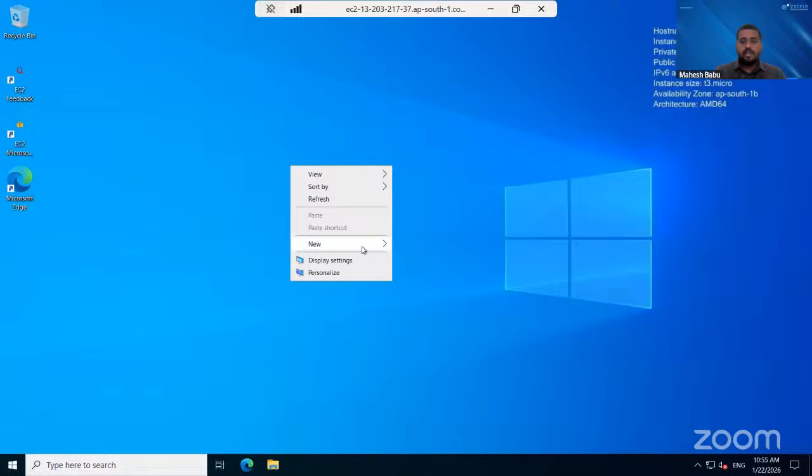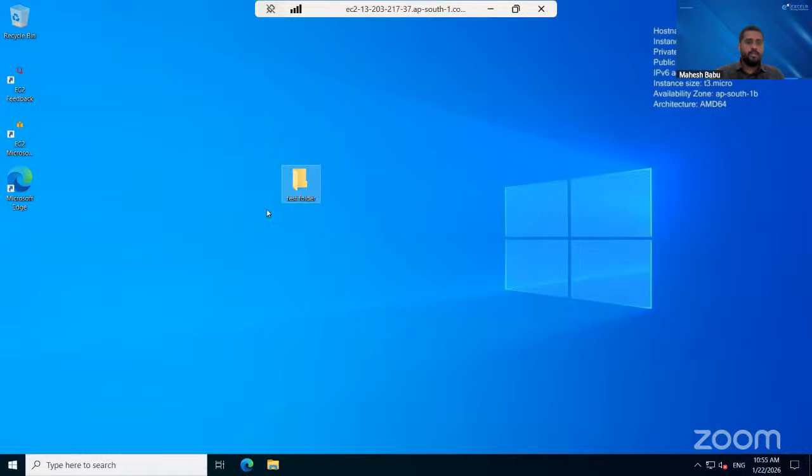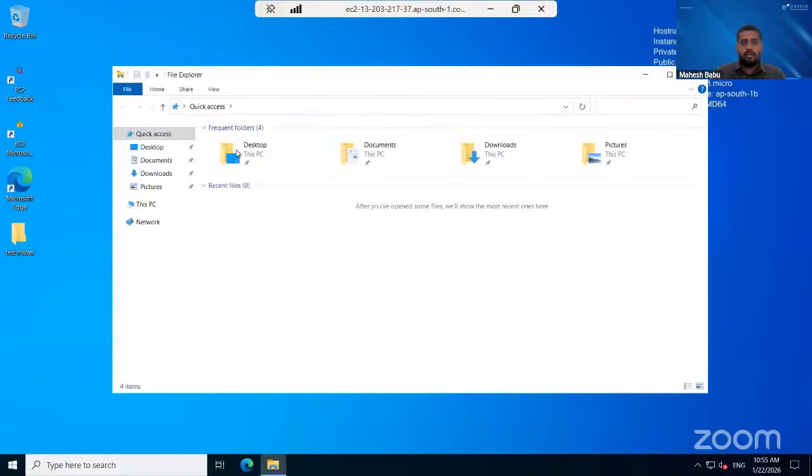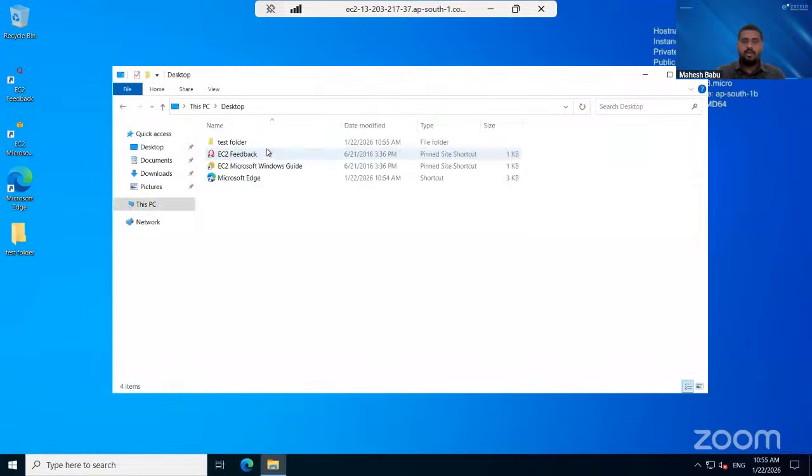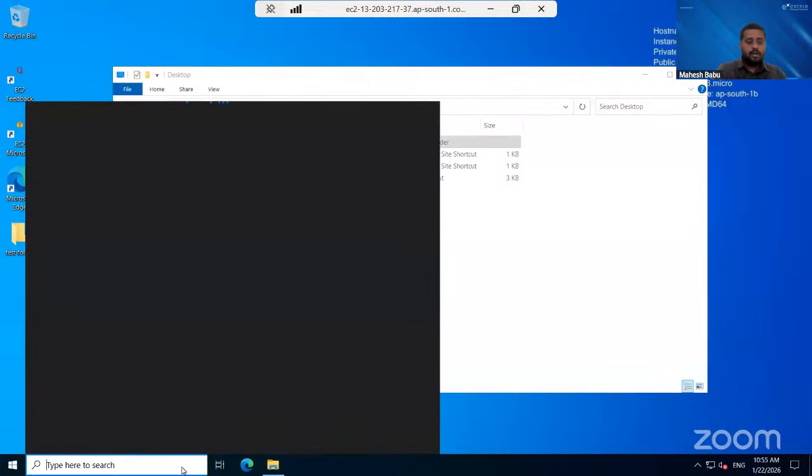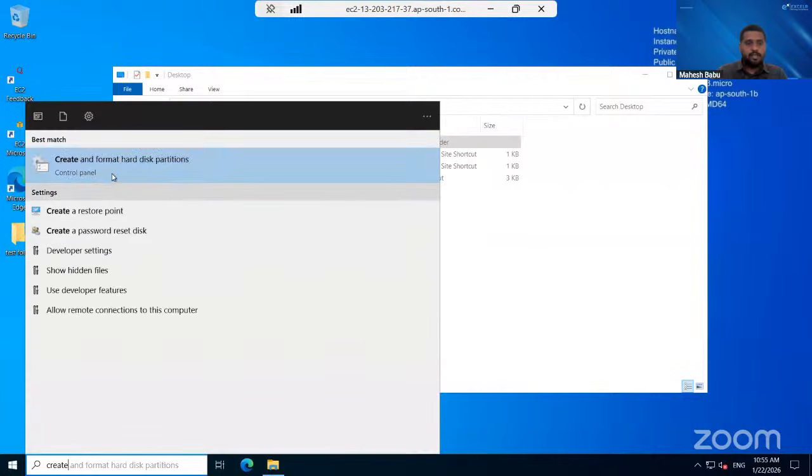Now what I will do is create one folder here, a test folder on my desktop. This is the remote desktop. This is the desktop I have created. Let me go to the directory and check whether the folder has been updated or not. Okay, the desktop is there. Yes, the folder has been created. There is no error. Let me see the format options. Okay, create and format hard disk. So here we have this create and format hard disk. Just let me open that.